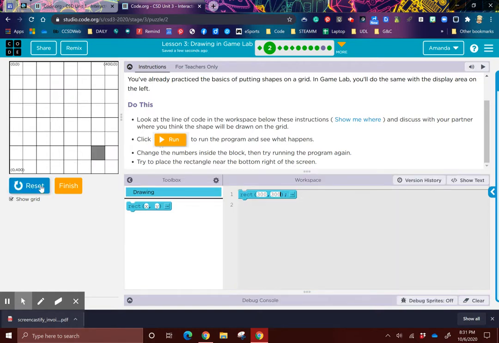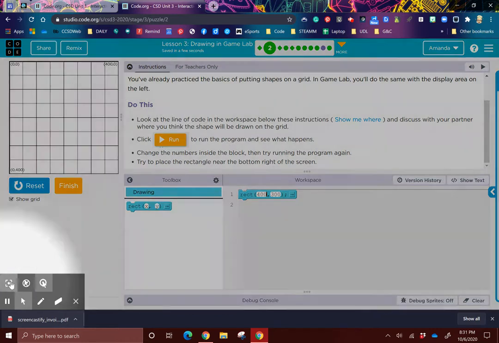Alright, closer still. Now, let's try 400. Oh man, where'd it go? Well, I'll tell you what, it didn't completely disappear, even though it feels like it did. Where it went is right here. Can't see it? That's because it's off the Game Lab screen.